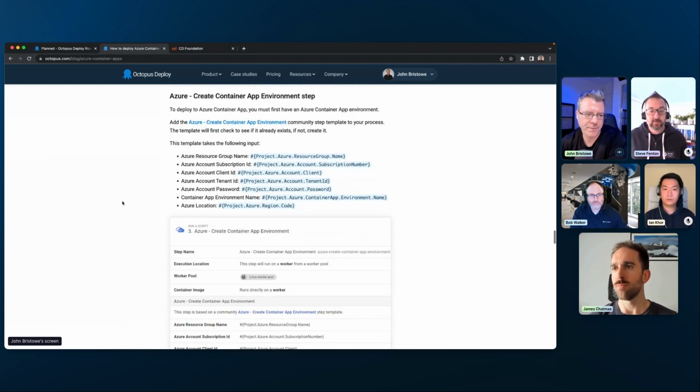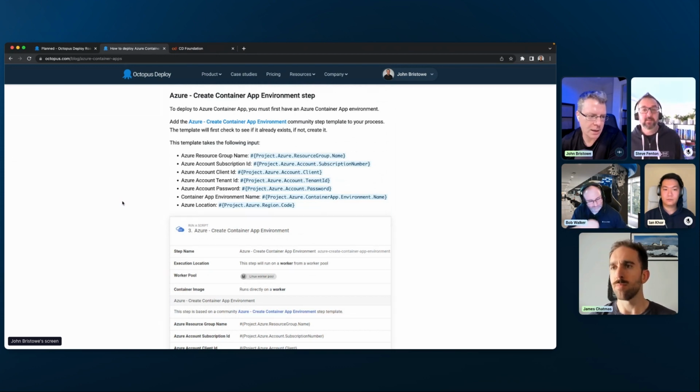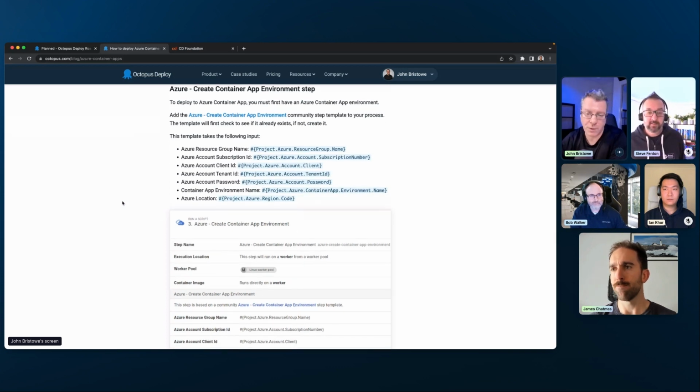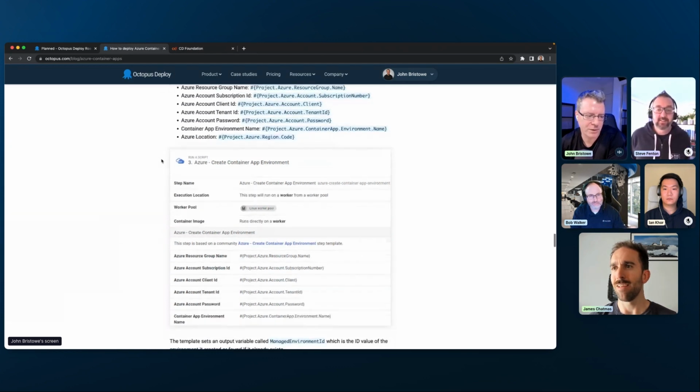So that's a new one, and this is when you're wanting to deploy to Azure container. If you want to deploy that, you have to first have that environment set up. So that's this step here. And there's a bunch of inputs that it will allow. Actually, why don't you speak to this? Obviously, you mentioned this, but this is the step and how it will look.